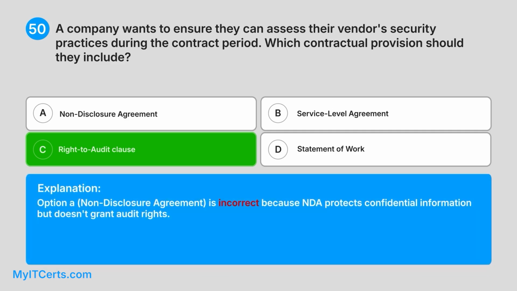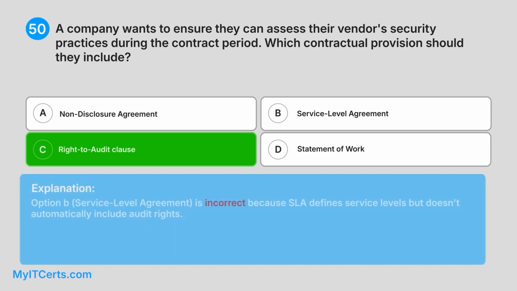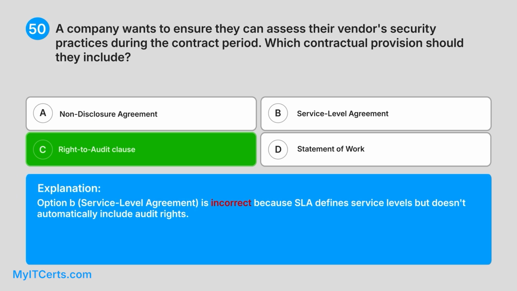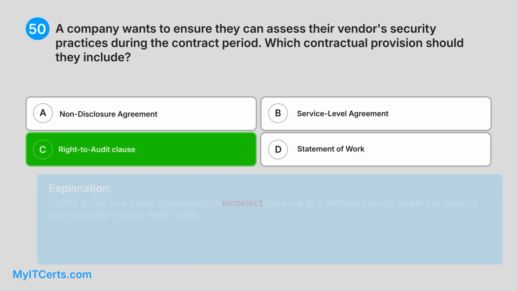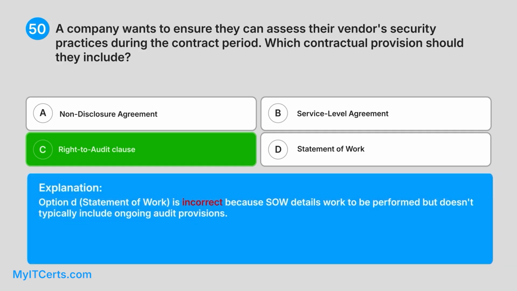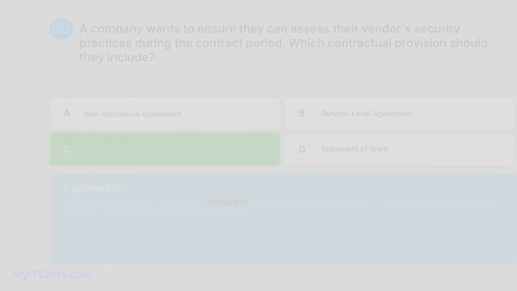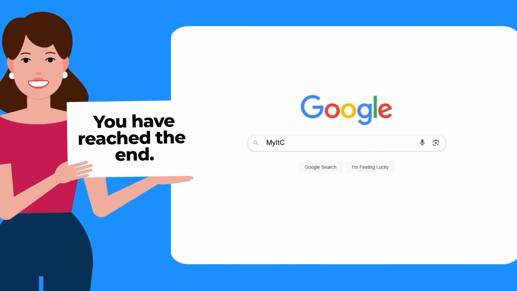Option A, non-disclosure agreement, is incorrect because an NDA protects confidential information but doesn't grant audit rights. Option B, service level agreement, is incorrect because an SLA defines service levels but doesn't automatically include audit rights. Option D, statement of work, is incorrect because an SOW details work to be performed but doesn't typically include ongoing audit provisions. You have reached the end of our question set.